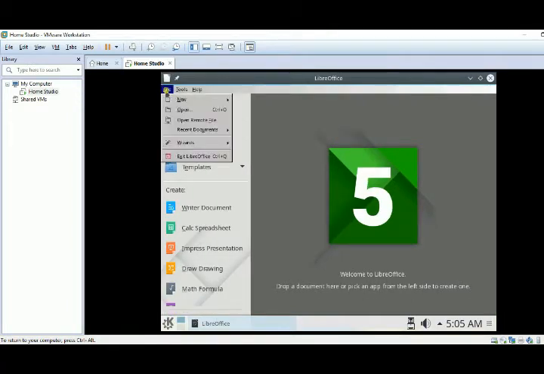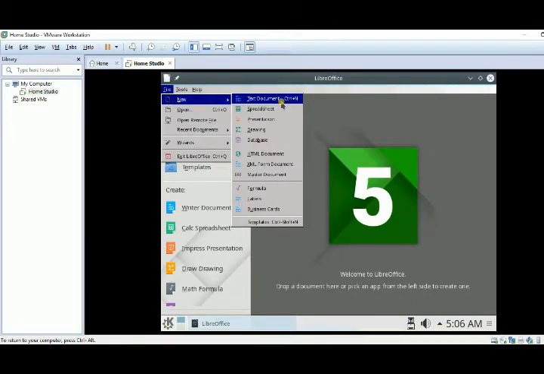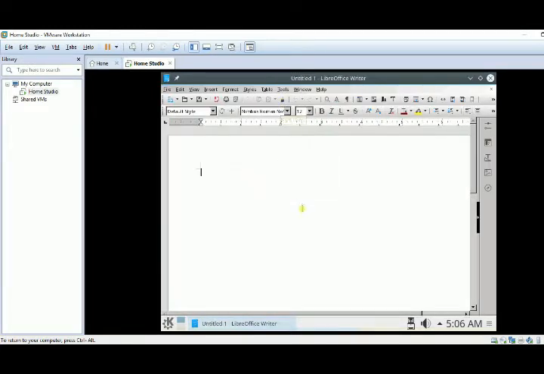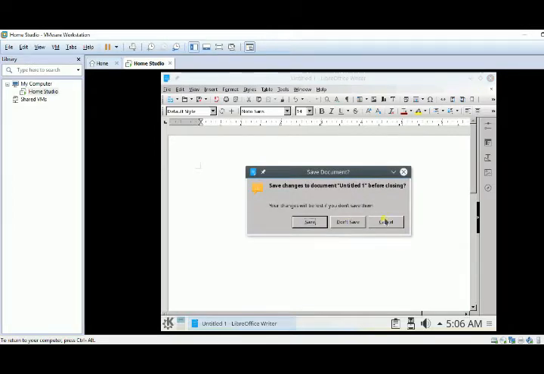I'm just gonna go ahead and quickly create a new text document. So this is the UI. I can type, I can increase the font size and font, and everything is nearly like Microsoft Office. So if you can use Microsoft Office, you do not have to worry about using LibreOffice.